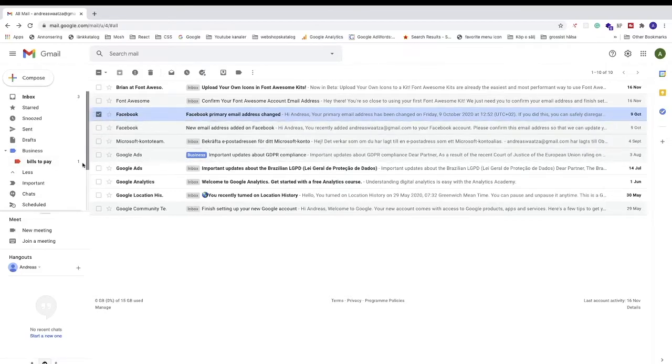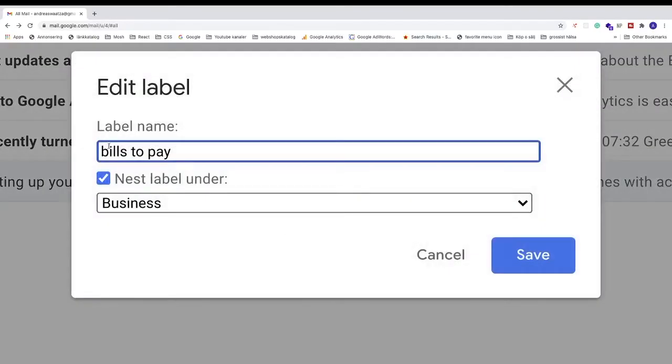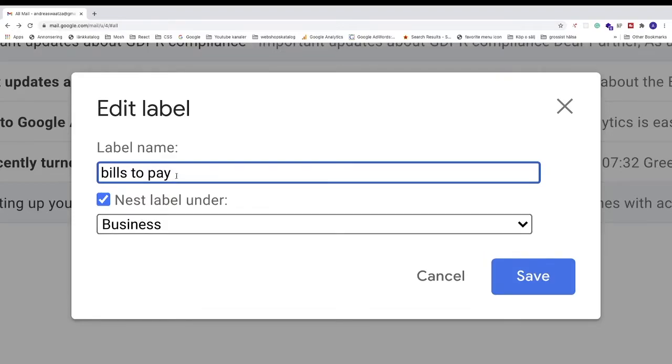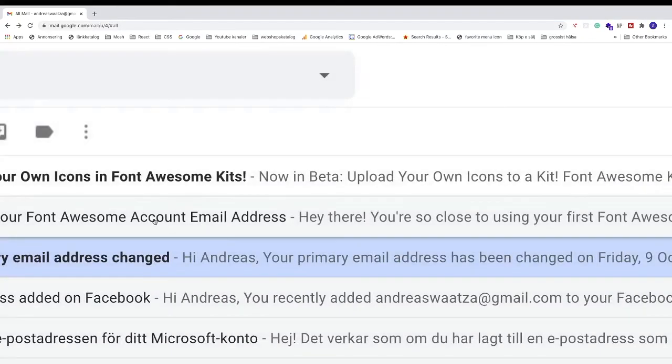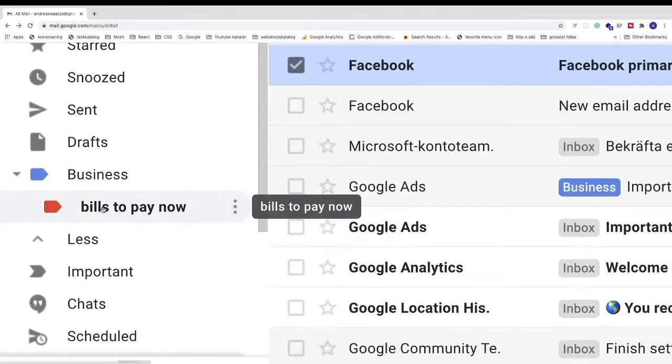All right. And you can always go to the three dots and click on edit to change the label name, or if you want to add this label to another main label. All right. So let's say I want to name this to bills to pay now. Just click on save. And now you can see that we have changed this label name.